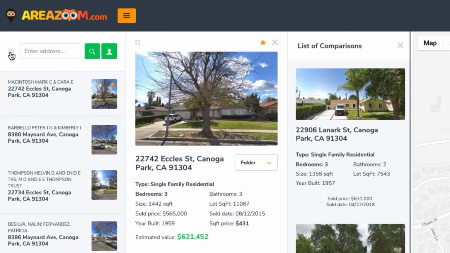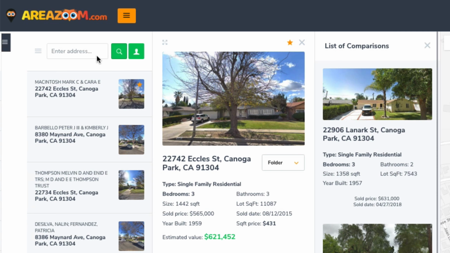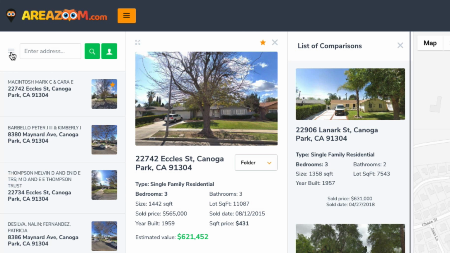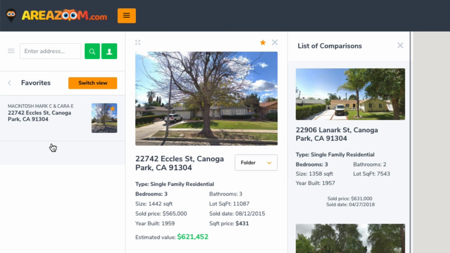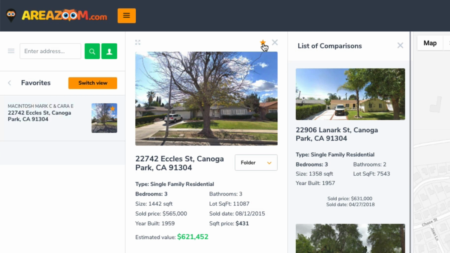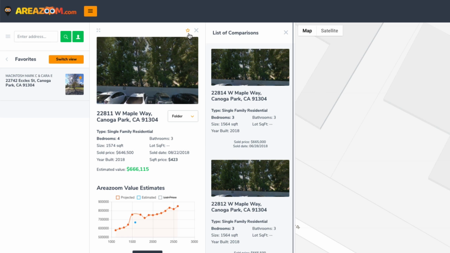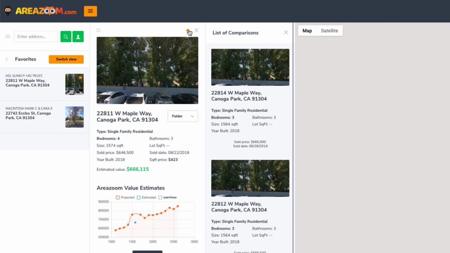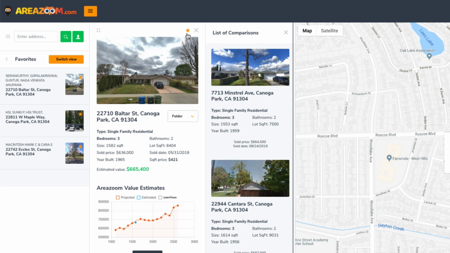First things first, this little icon will expand the menu. You can leave this open or collapse it at any time. I'll go ahead and open it here to quickly show you two important features. With favorites, at any time you can click this star on a property to add it to your favorites. Let's click on another property, add it to our favorites, another property, add it to favorites, and so on. Very simple, you get the picture.